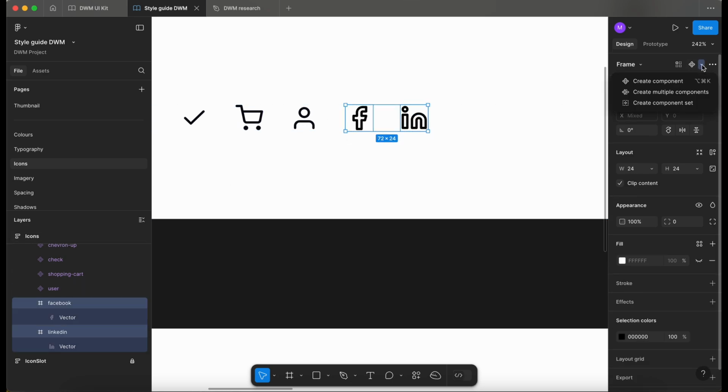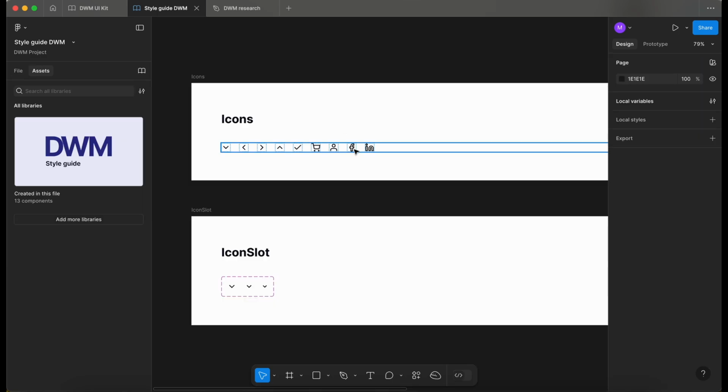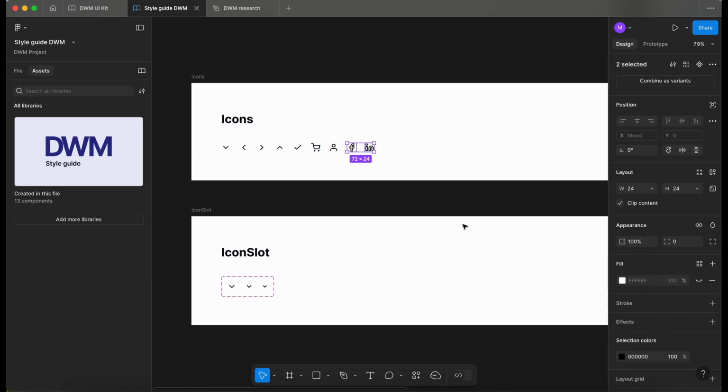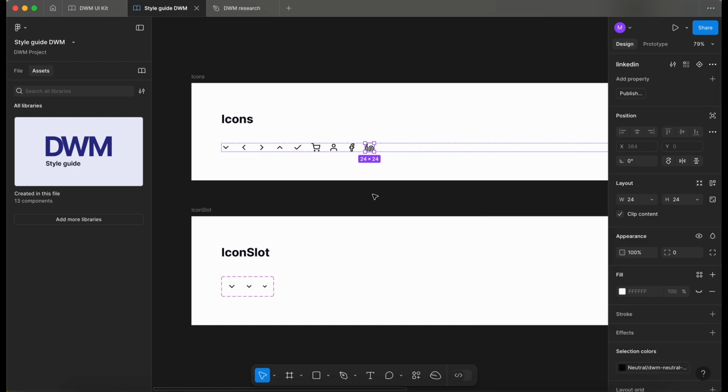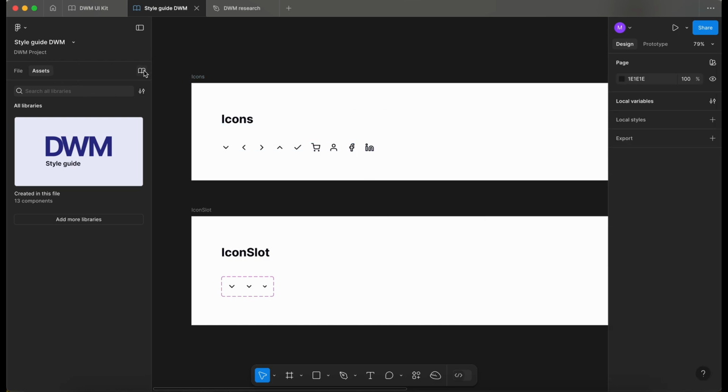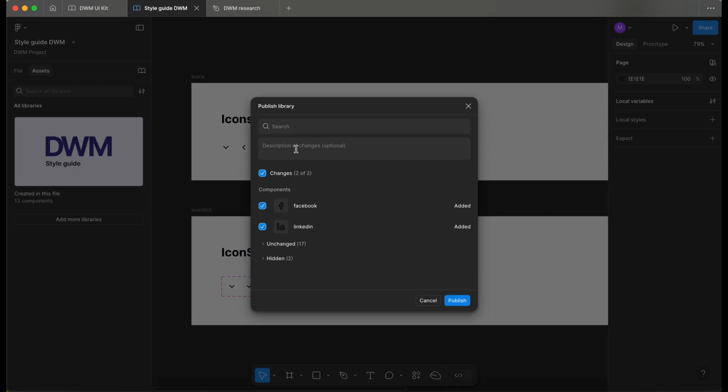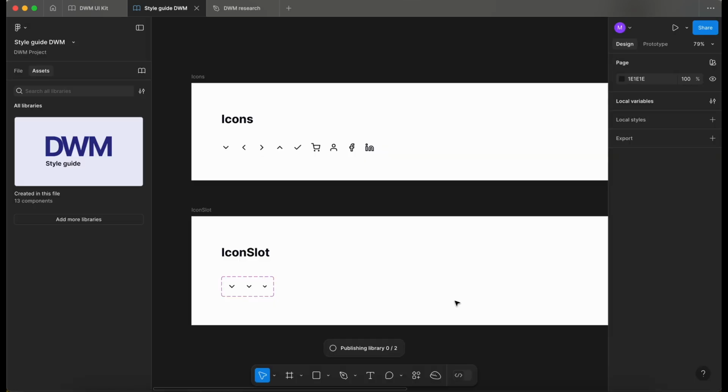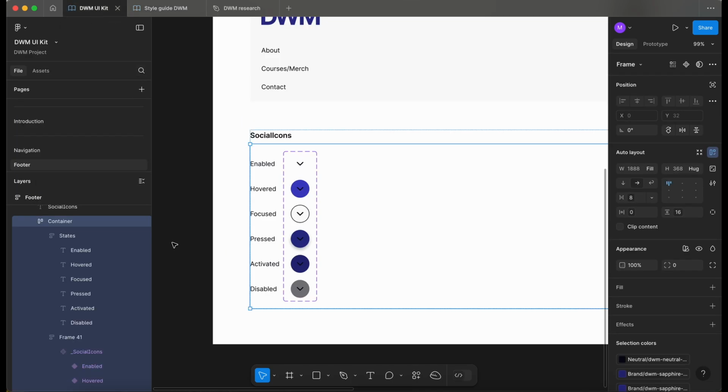Let's just go in here, create multiple components. Okay, just before we publish, let's go in here. These should be neutral 900. Okay, that should be done. So now let's go up here, click on publish, add some notes. Okay, click publish, and there we go, that's saved. Let's go back into our UI kit.